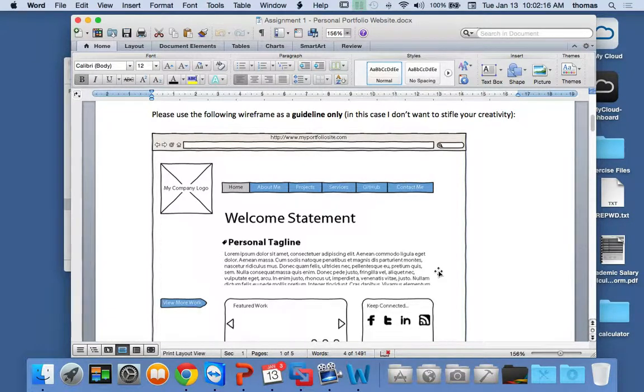Yes, it's like I told you guys before, it's like a wolf in sheep's clothing, right? Because I'm saying create your portfolio site, but the real reason, the underlying motive that I have, is for you guys to get paid, to get a job, right?